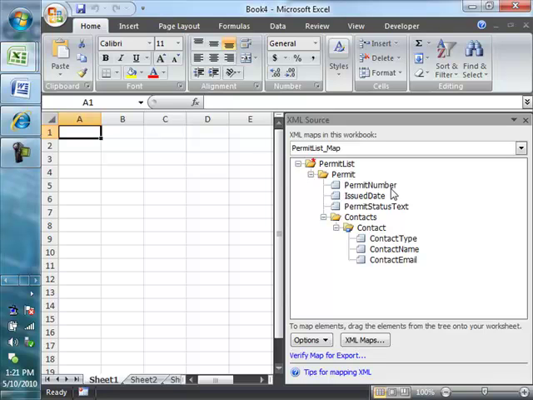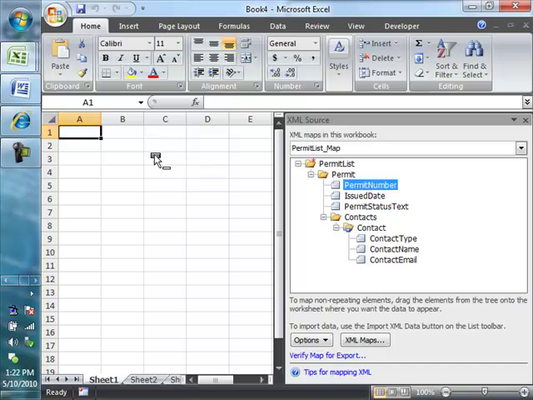What we're essentially doing here is creating a template that users can then fill out. So maybe you could use this, I guess, in context of this example, as a template for creating a new permit. Now note that Excel figured out the data hierarchy just by examining the file we used as the source. So it knows that there's a permit list with a permit object, and that permit has a list of contacts. So to use this, we can go ahead and drag the permit number out.